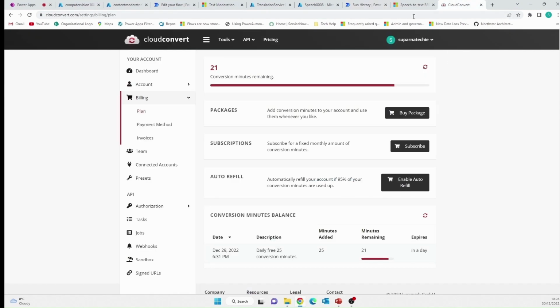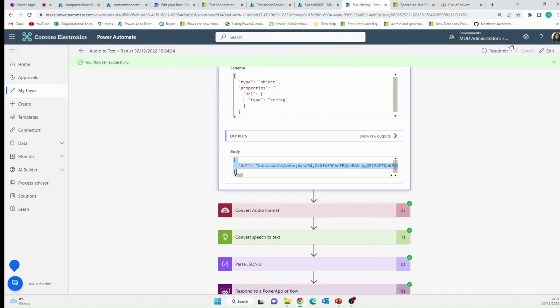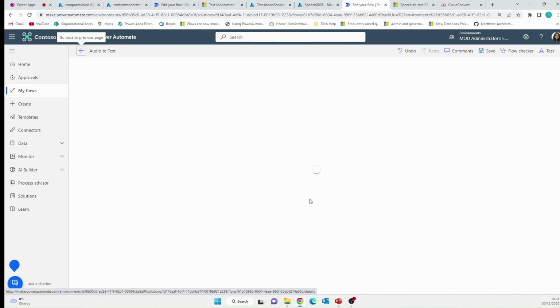So this is the Cloud Convert website. I have created an account here, and I can get 25 free minutes per day. And after that, if I want to use it on a commercial scale, there is the pricing option. So let me show you how I have used this third-party connector.